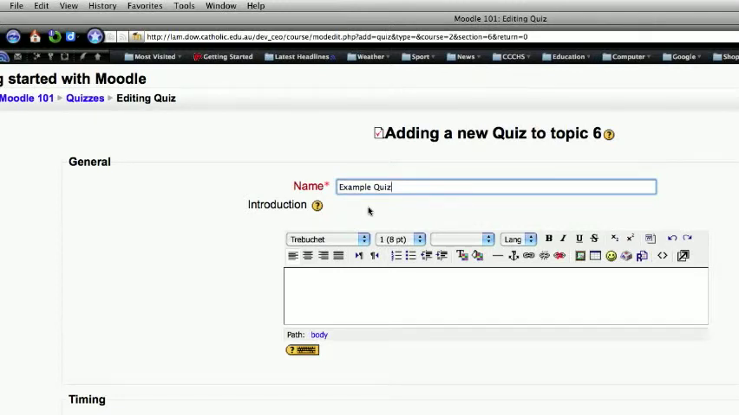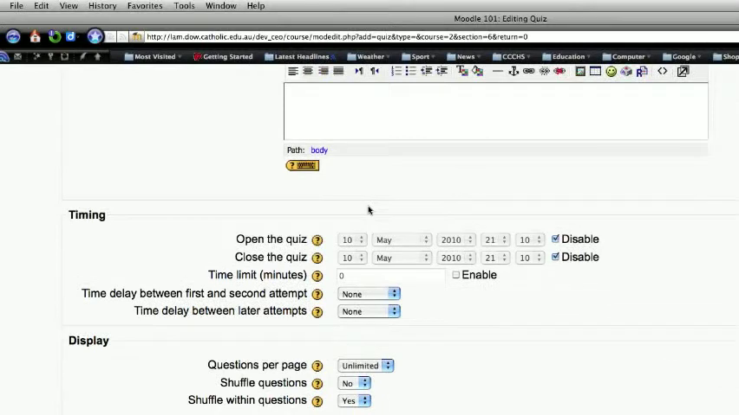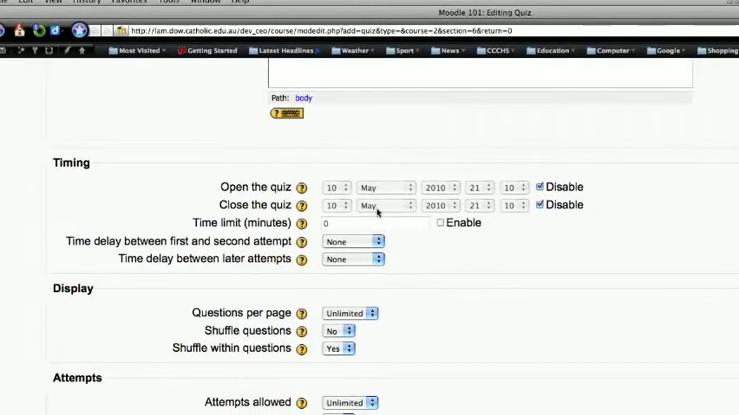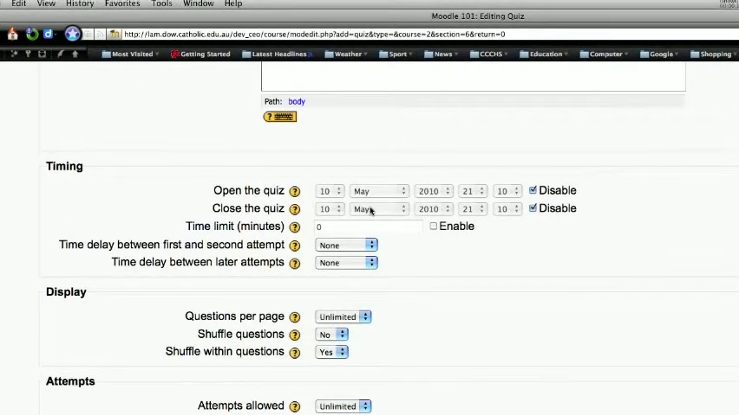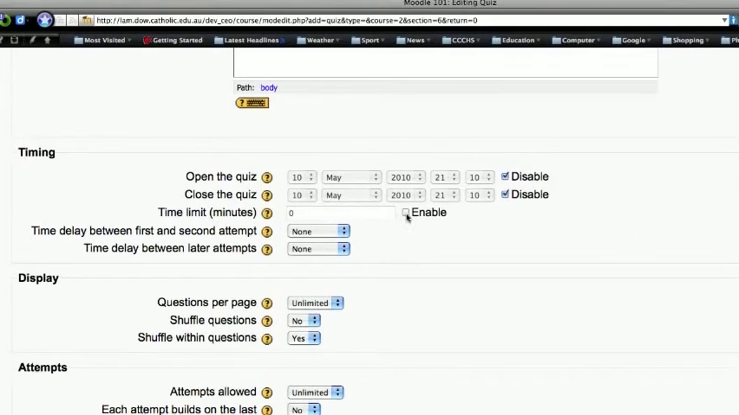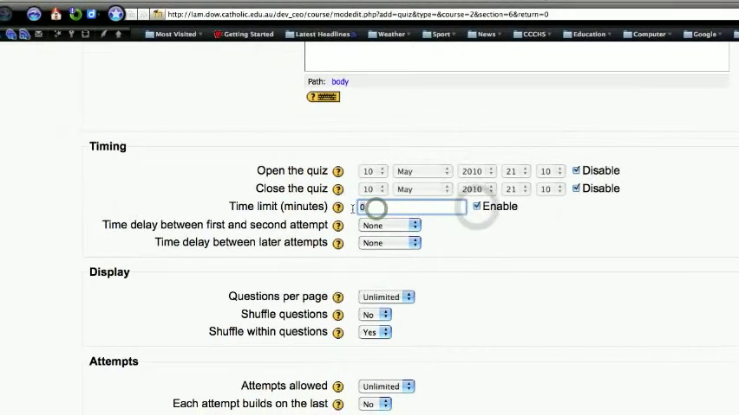The quiz can be found on Add an Activity. Once you add a quiz to your page, the first thing you'll see is the quiz settings page. Here we give our quiz a name, and we can choose to open the quiz at a certain time and close it at a certain time. We can give the students a time limit to complete the quiz.